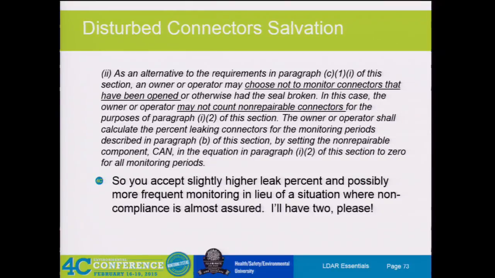The owner or operator shall calculate the percentage of leaking connectors for the monitoring periods described in paragraph B of this section by setting the non-repairable components in the equation of the paragraph. So you'd have to see all those equations and stuff. I don't know them off the top of my head, but it just says you accept slightly higher leak percentages and possibly more frequent monitoring in lieu of a situation where non-compliance is almost assured.